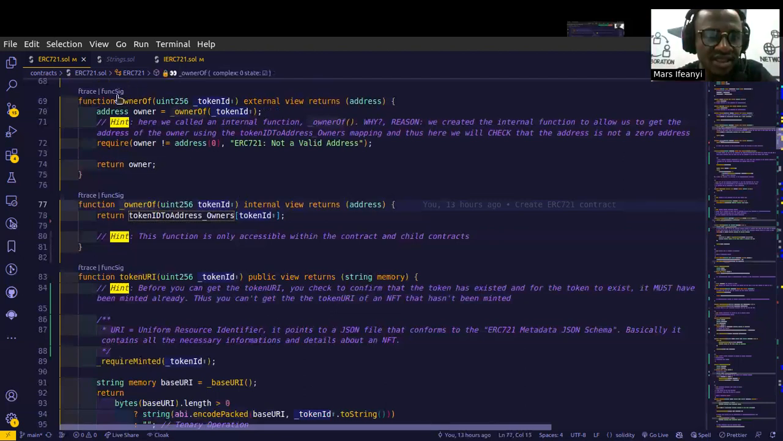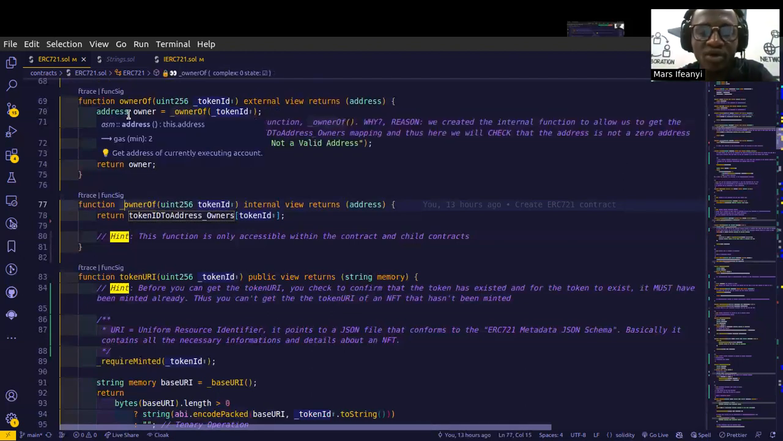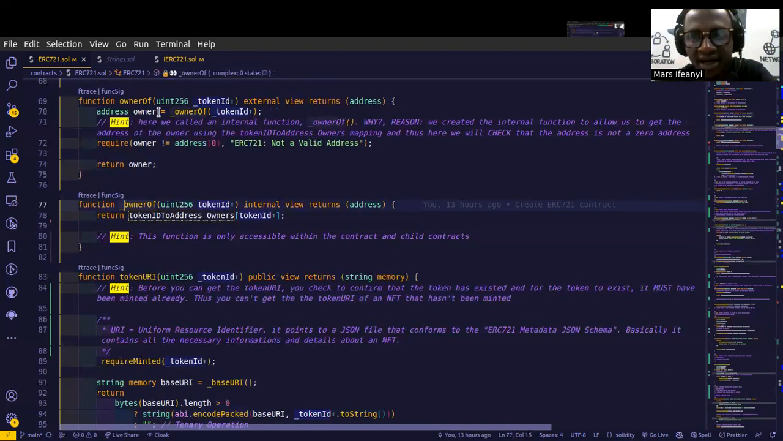So before this function carries out its check, it has to call this particular _ownerOf on line 77, passing the token ID. Once it passes in the token ID, it's going to return an owner. And remember, that owner is an address. So it now carries out a security check on that address. It requires that the address is not a zero address. If it's a zero address, it's going to revert.